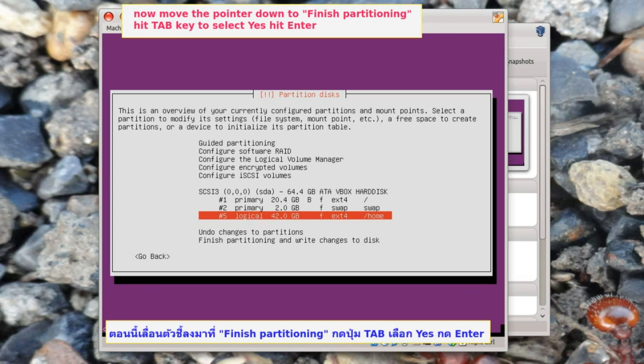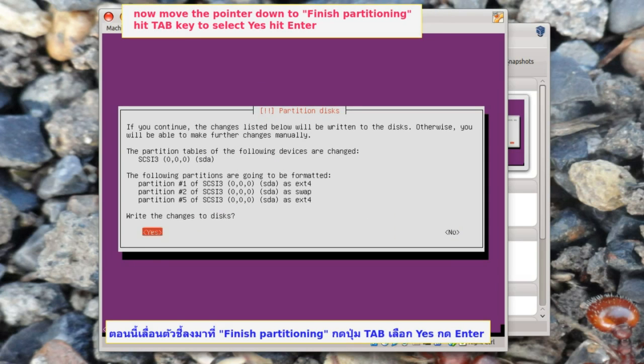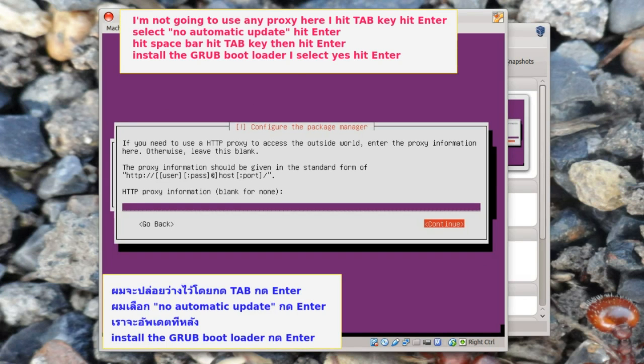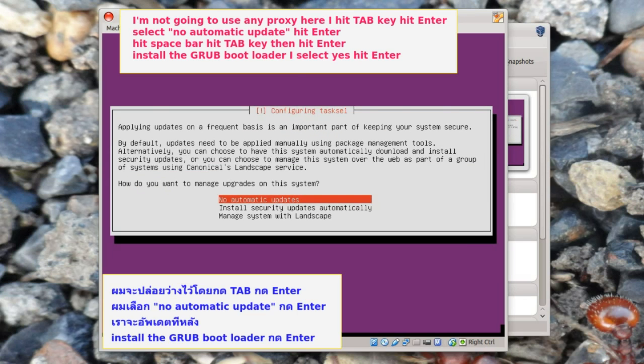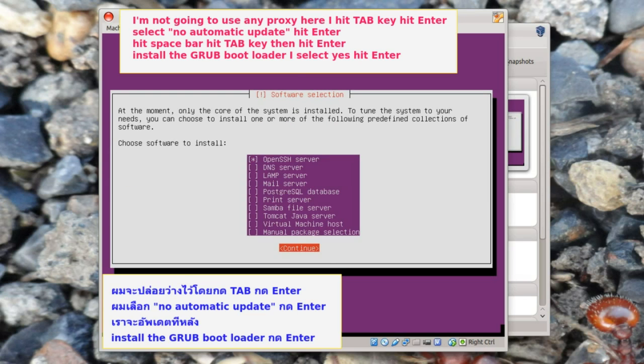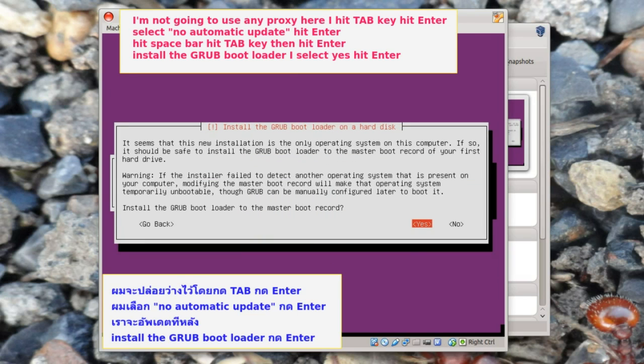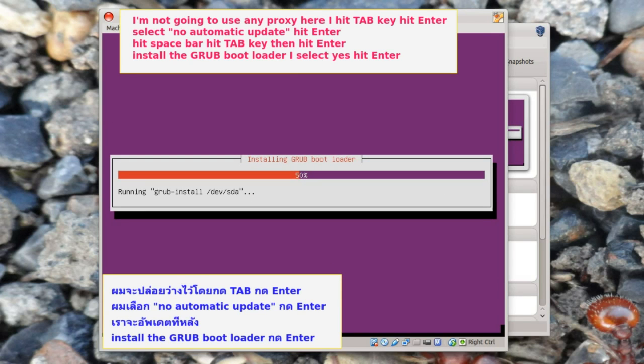Now move the pointer down to finish partitioning, hit tab key to select yes, hit enter. I'm not going to use any proxy here. Hit tab key, hit enter. Select no automatic update, hit enter. Hit space bar, hit tab key, then hit enter. Install the GRUB bootloader here. I select yes, hit enter.